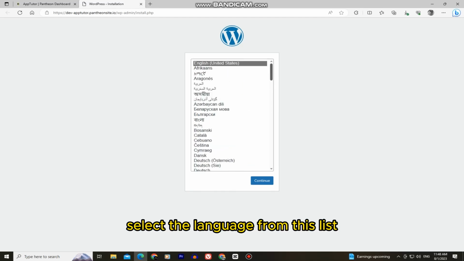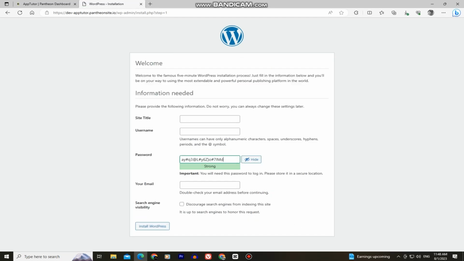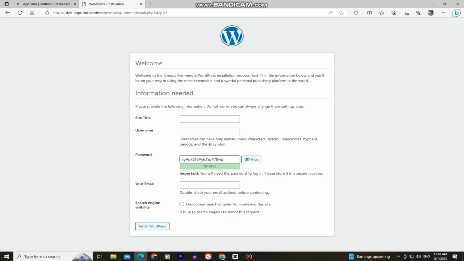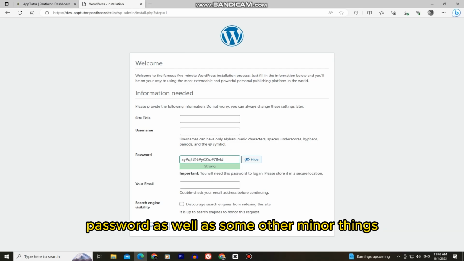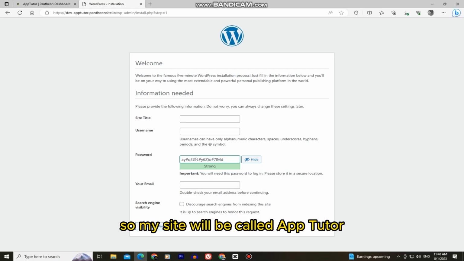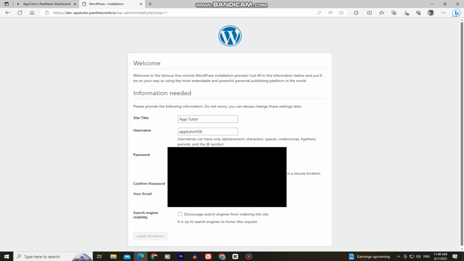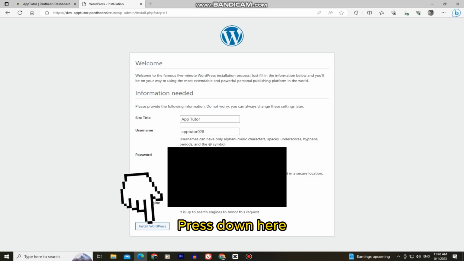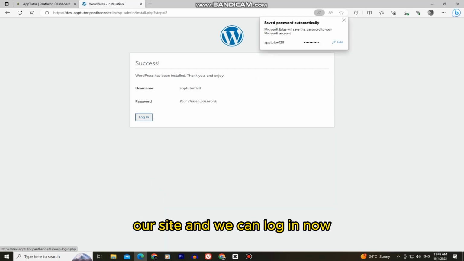Select the language from this list, and I'm going to leave it at English and click on Continue. And now we have to enter all of this information that they ask us to enter. You want to enter your website title and the username, password, as well as some other minor things. So my site will be called App Tutor, and I'll enter that, and you can select the username and password since you are the admin of the site. After you enter the required information, click on Install WordPress down here, and that's it. WordPress has been successfully installed onto our site, and we can log in now.